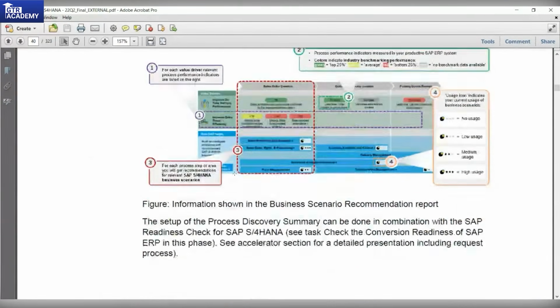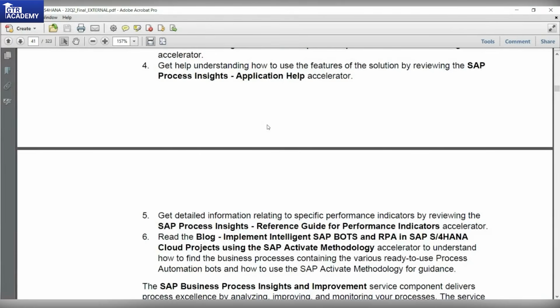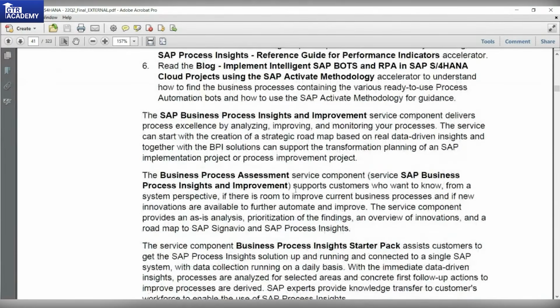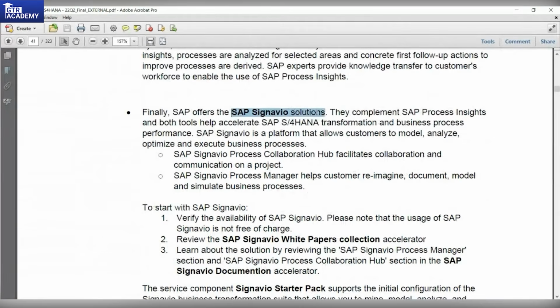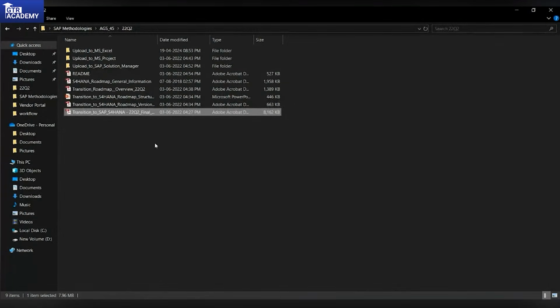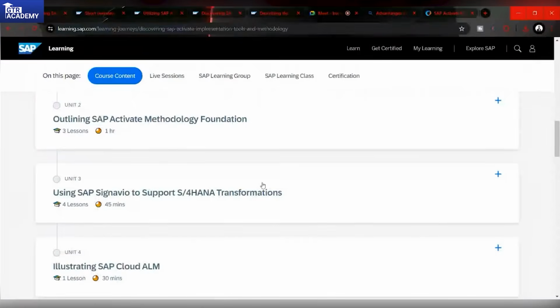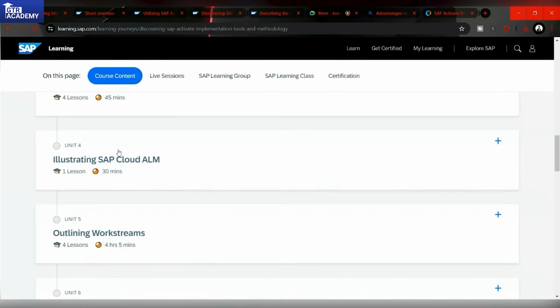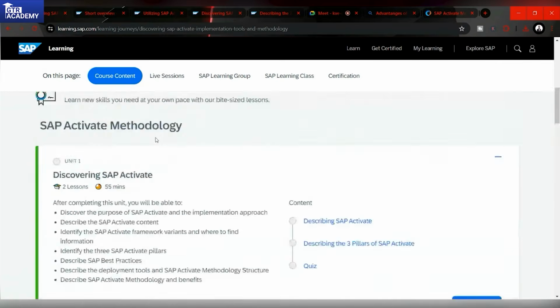You don't need to go through this, but if you have time and if you want to read more about SAP, then this is the best document you'll ever get about the SAP Signavio solutions. Okay, I think that is it for today. I'll give you all this methodology. I'll update. So these are the SAP transformations you will get. All these lessons will be there.